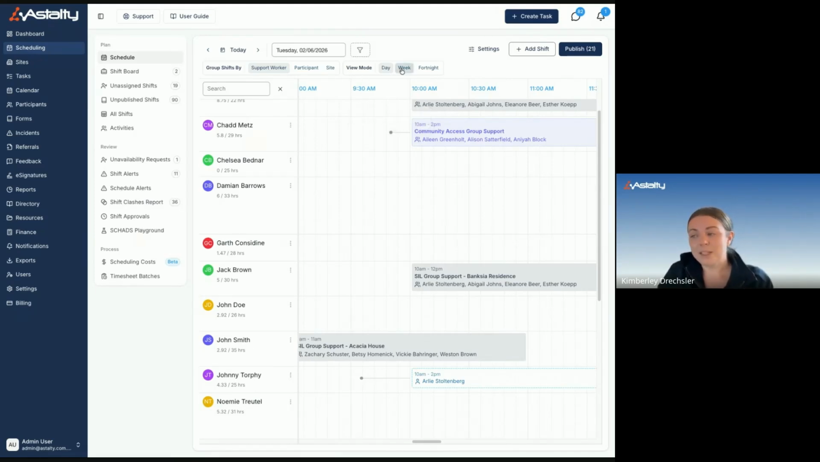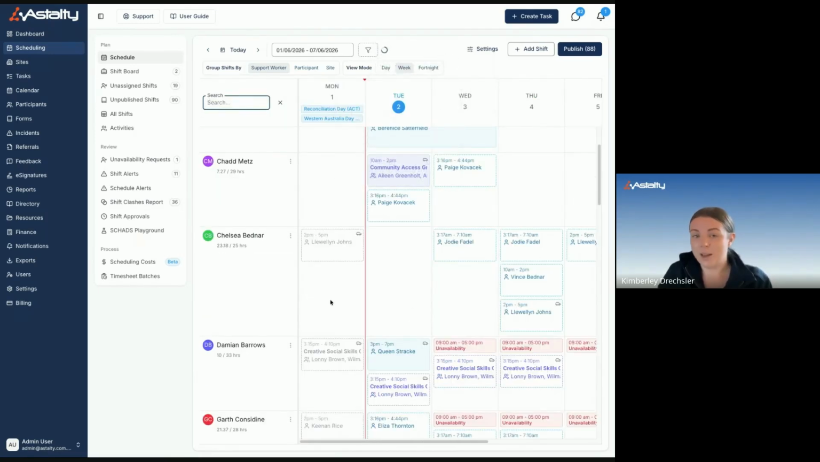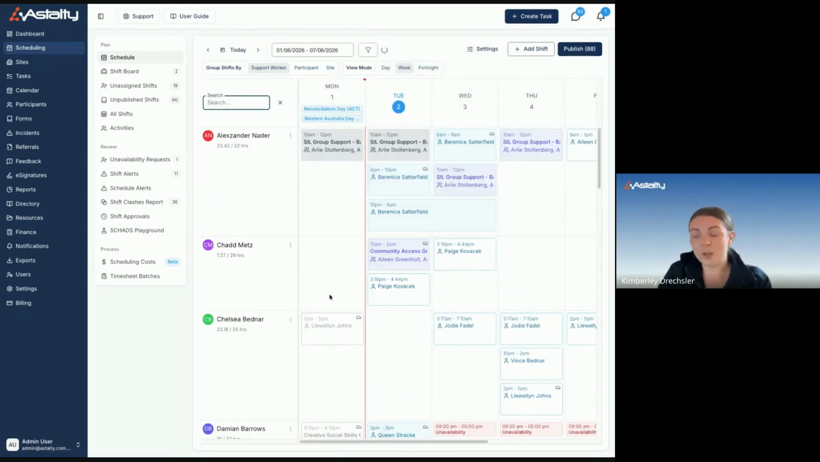But to make life even easier, we have also added in some icons which show up on your week and fortnight view as well. Any support where travel is included will now be identified with a little car icon. When you hover over that, it will show what travel has been included in that support. Really good quality of life improvement there for everyone who's using the schedule.